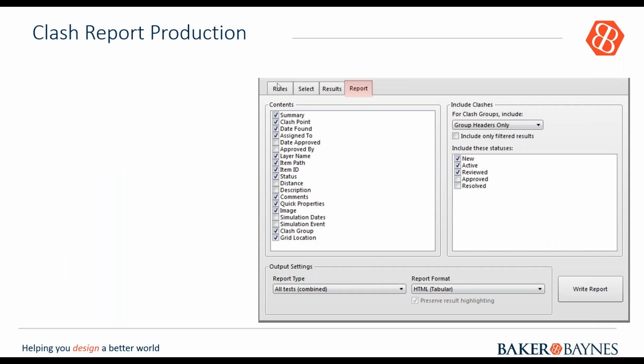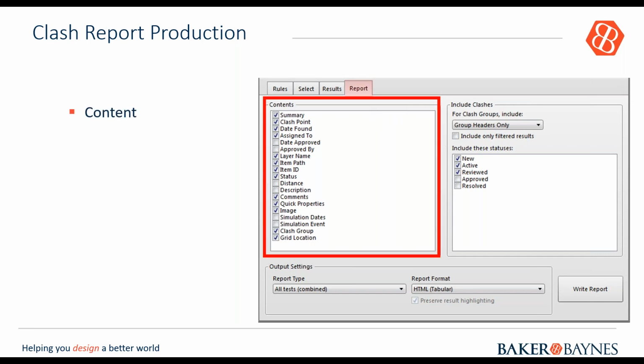The workflow we went through: the rules, right? Where we selected your rules for your clash. We clicked on select, where we specified what we actually want to run a clash from. The results tab popped up with your clashes, and that's where we did all the groups, and then generate a report. When you click on that report tab, you're able to specify the contents that you want to show in your report, right? Obviously, you need to think about it a little bit.